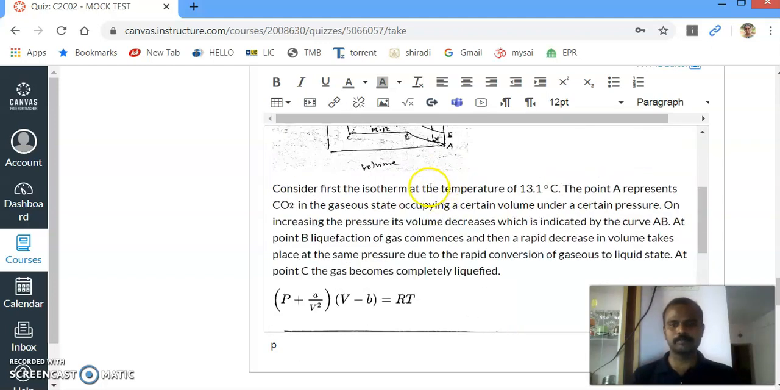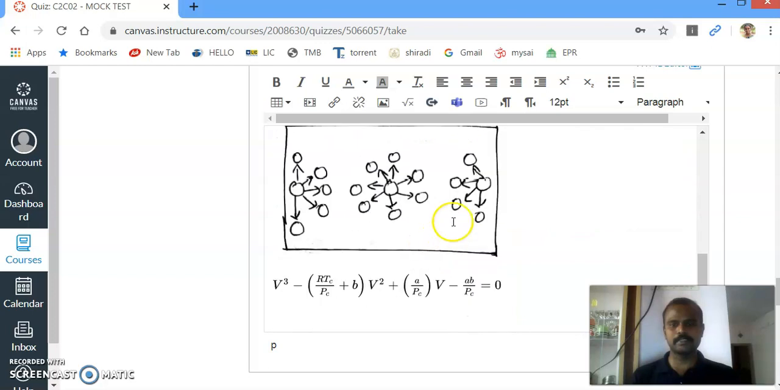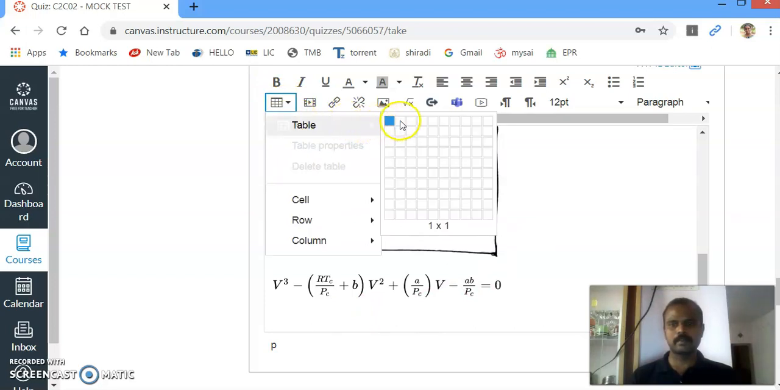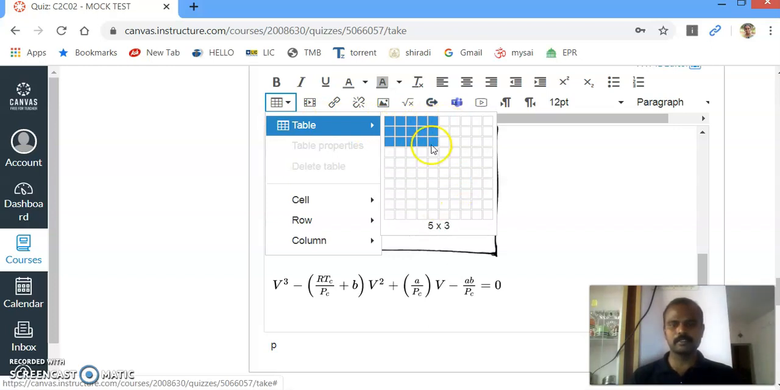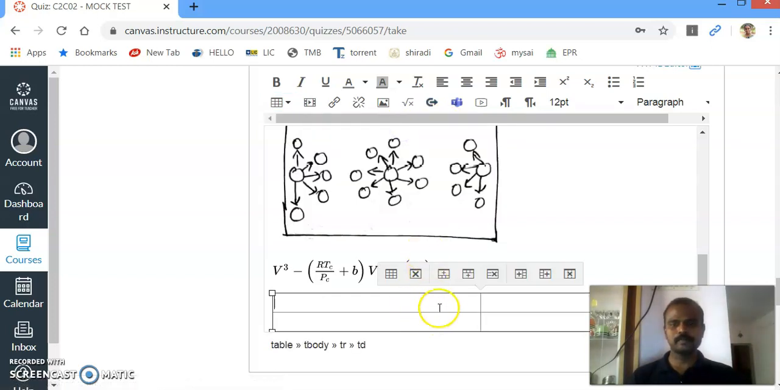This is how we can insert text, images, and equations while answering the questions in Canvas. You can also insert a table here. Just click on the table, come here, and you can insert how many columns and how many rows you need. For example, I need to insert a 2 by 2 table.